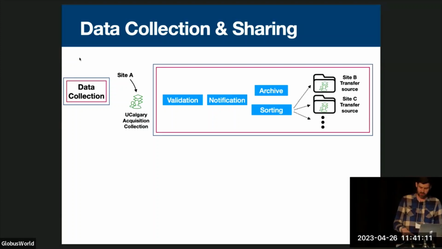Data collection, whether it comes from the coordinating site or a collaborating site, goes through the same general steps. First, we do data validation. Second, we do notification, where we say the status of the received files, whether it's correct or incorrect data contents, whether it's a repeat series, whether we've been expecting this file or not. And then in parallel, we do archiving and the sorting.